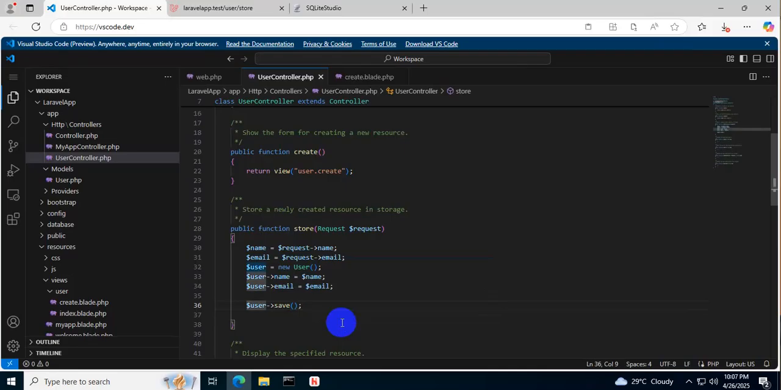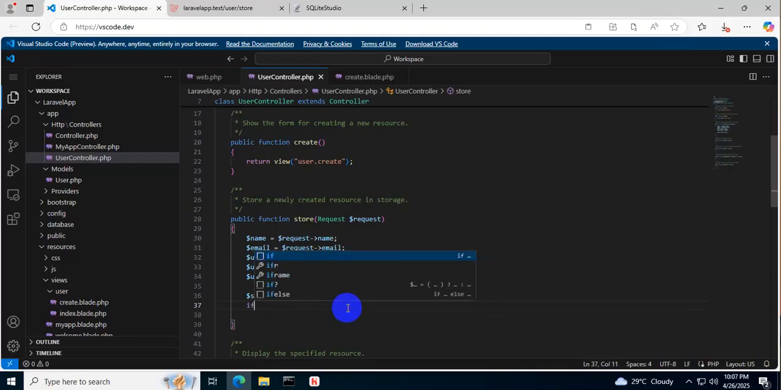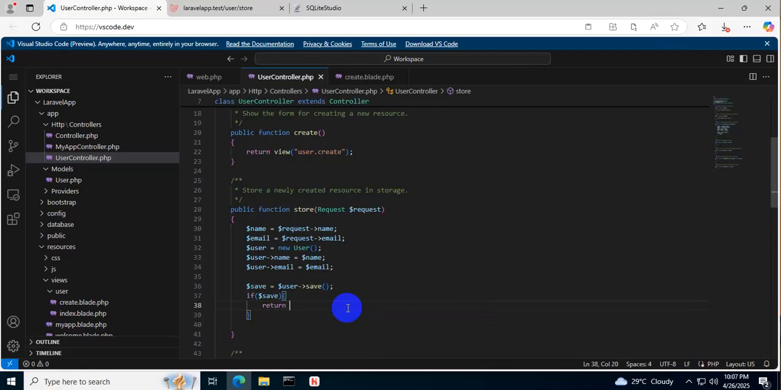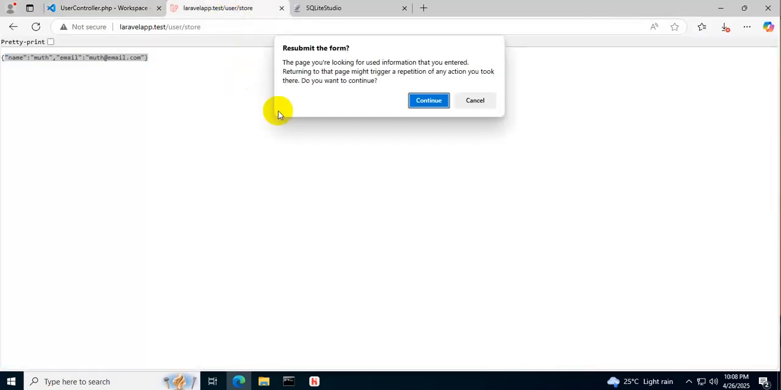Okay, I declare one. Now, if the last one, we return redirect. Here we need to redirect to user. Okay, not return redirect, I return route user dot index. Okay, let's try.